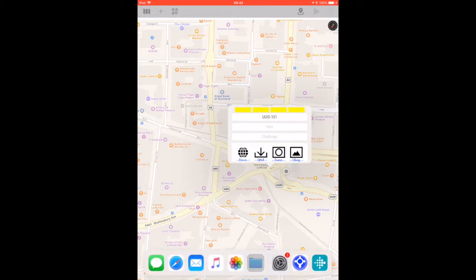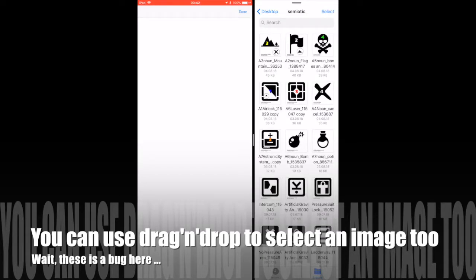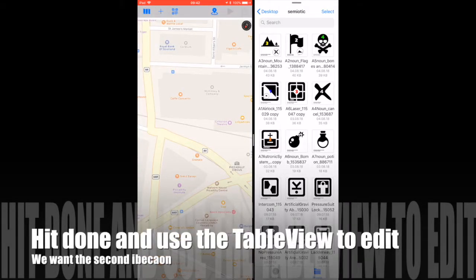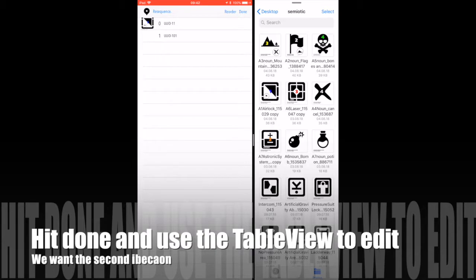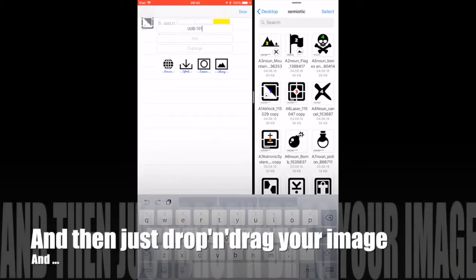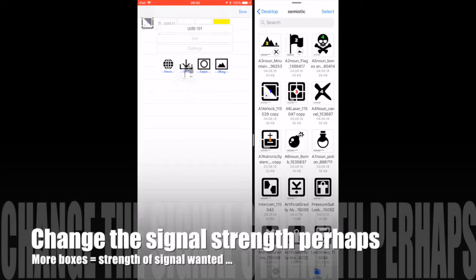Just as was the case with GPS points, you can attach images to your iBeacons. Here I'm going to try and use drag and drop to do so. If it seems to fail, as was the case in this video, you can simply click Done and then use the table view, hit the menu bar top left and the edit button. You can then get your configuration box back and you can simply drag and drop the image you want to have come up when the iBeacon fires.